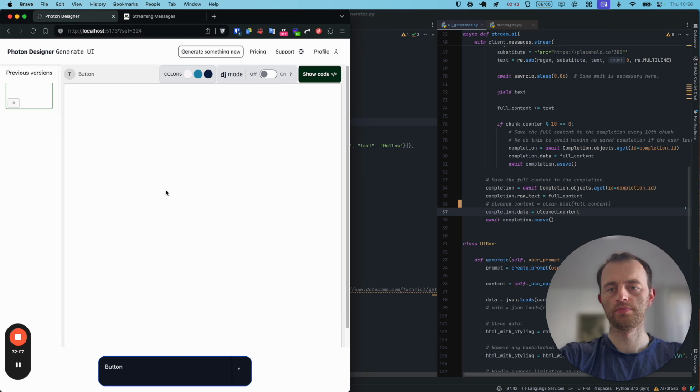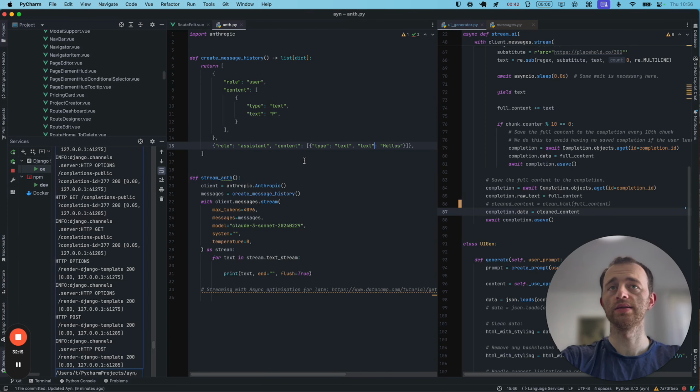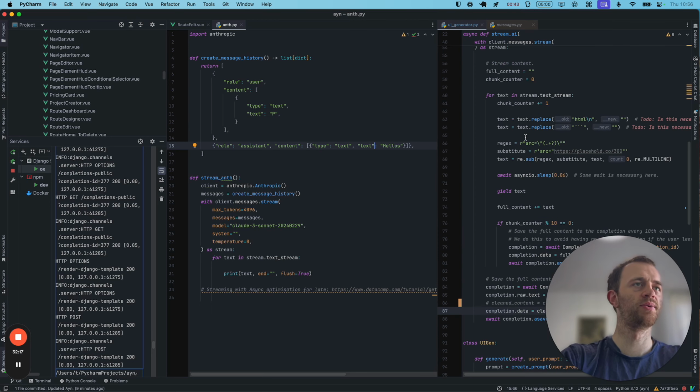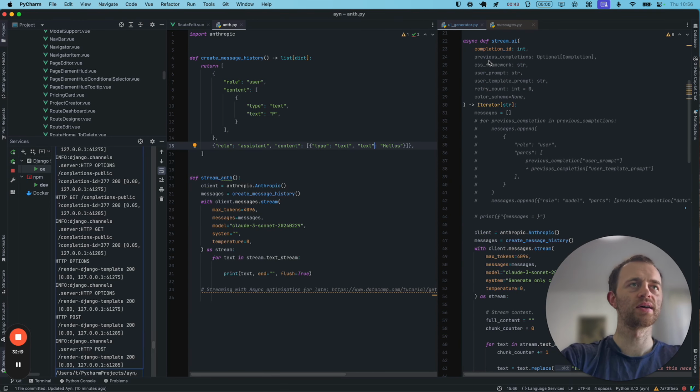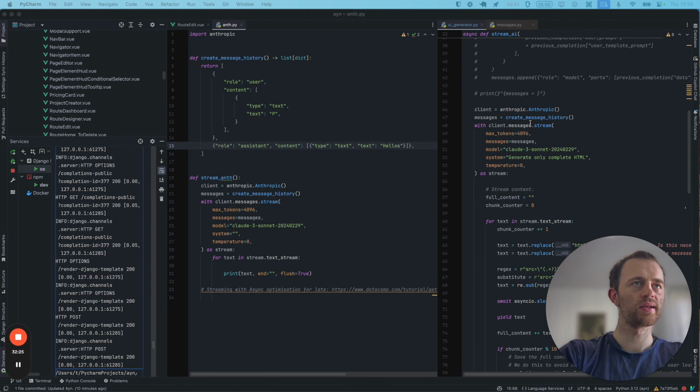Button. Just from the letter P. Okay, so yeah, it's good. Where's letter P coming from? Was that what I sent it? No, I sent it button. And letter P is there. Okay.